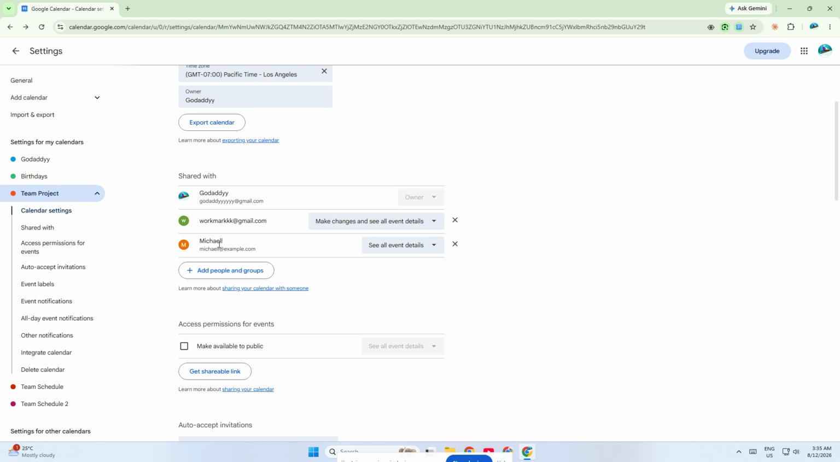And that's it. You've now shared your Google Calendar via email. It's a fast and easy way to collaborate, stay organized, and keep everyone on the same page.